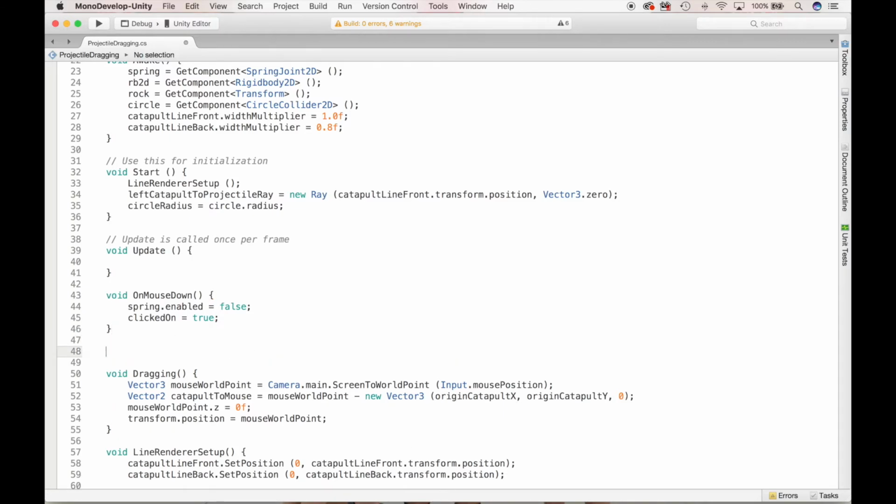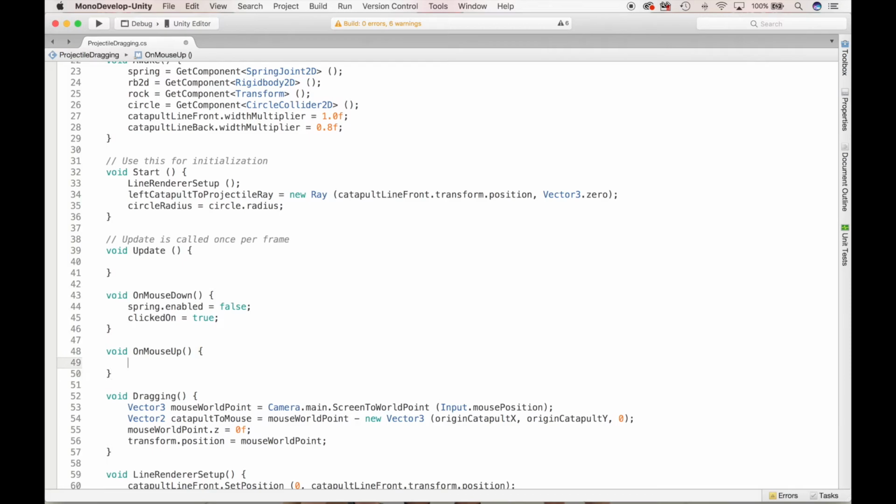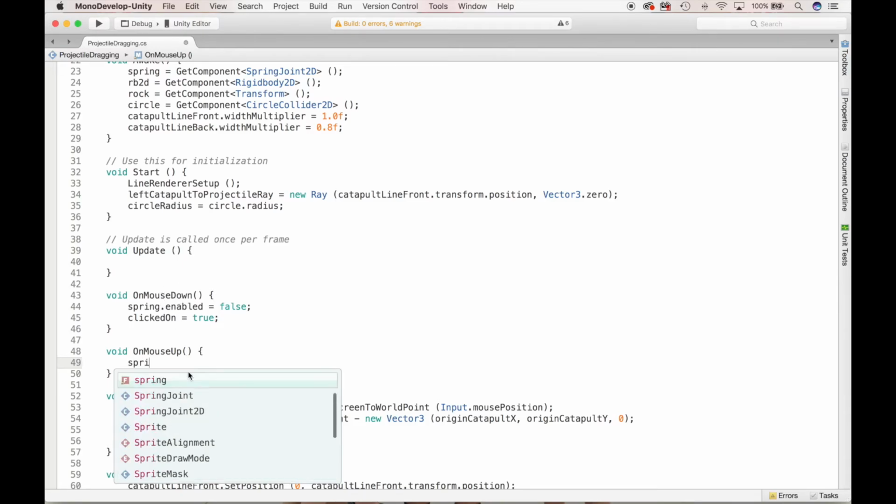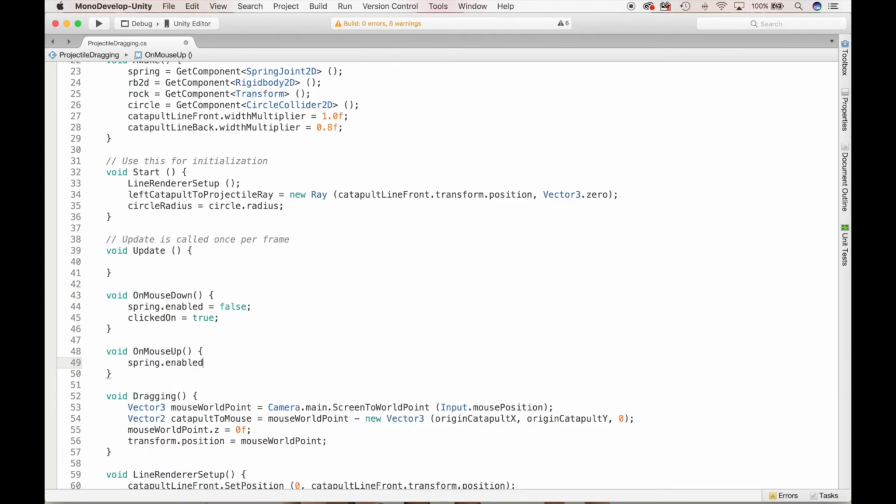Okay, so let's create another function called OnMouseUp. Spelling is important. This is not my function. This is a function that belongs to Unity, and this is going to be called when the user lets go of the mouse button. Well, if it stands to reason that I should disable the spring while the user is moving the rock around, then that means that over here, spring.enabled, we're going to set this to true when the user lets go of the mouse button. Right? We want the spring to go ahead and do its job.